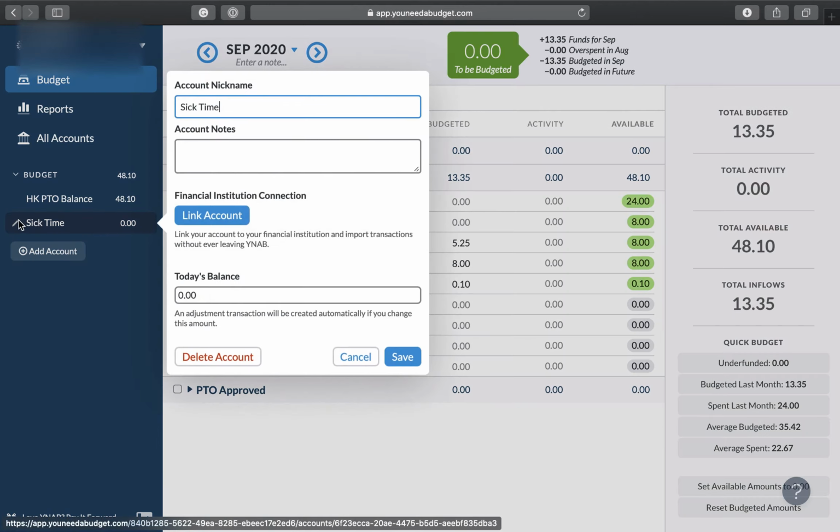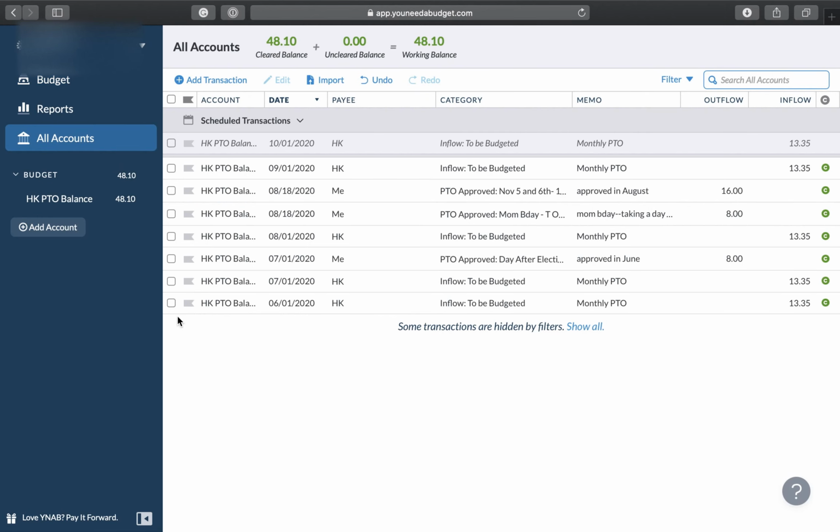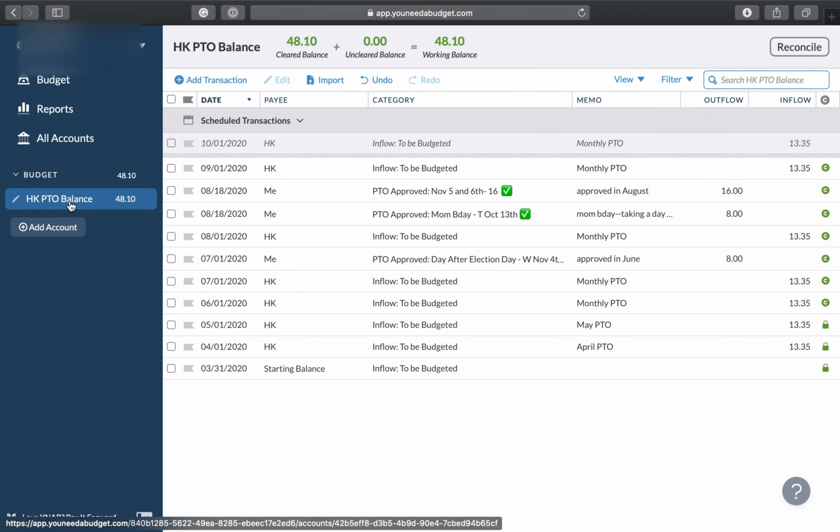So there's a lot that you can do with YNAB besides just tracking your normal budget if you're interested in it.